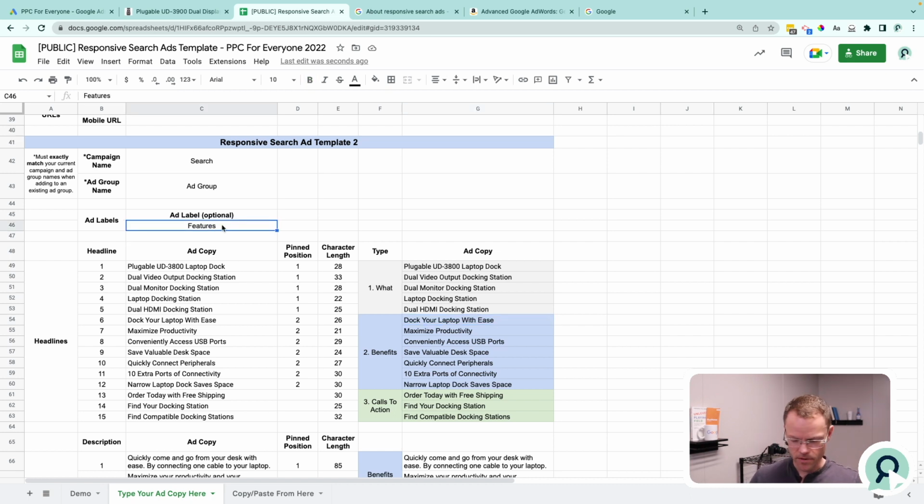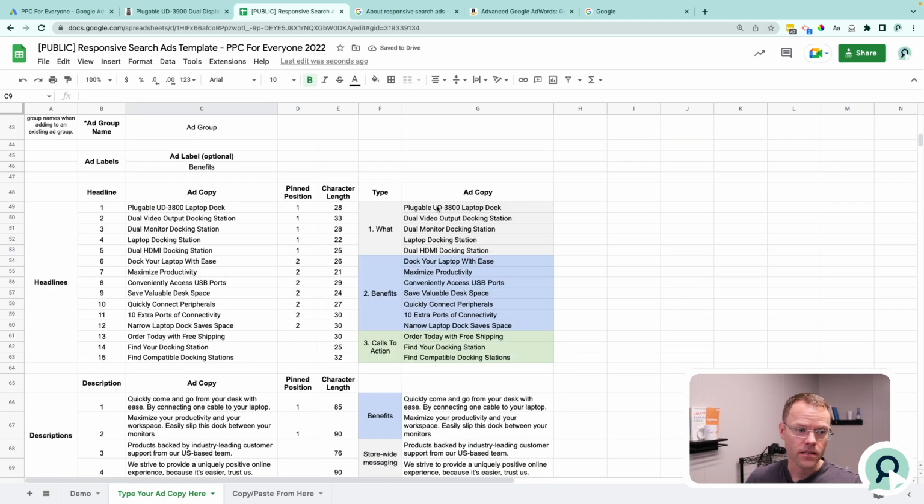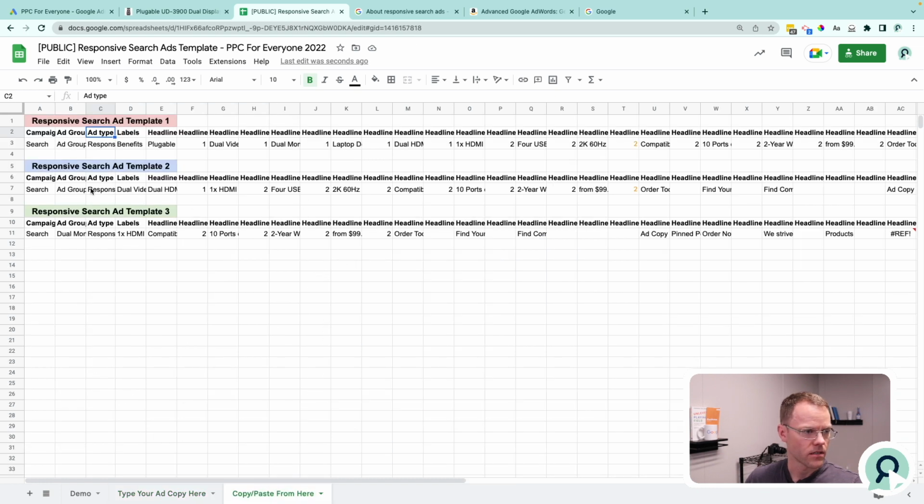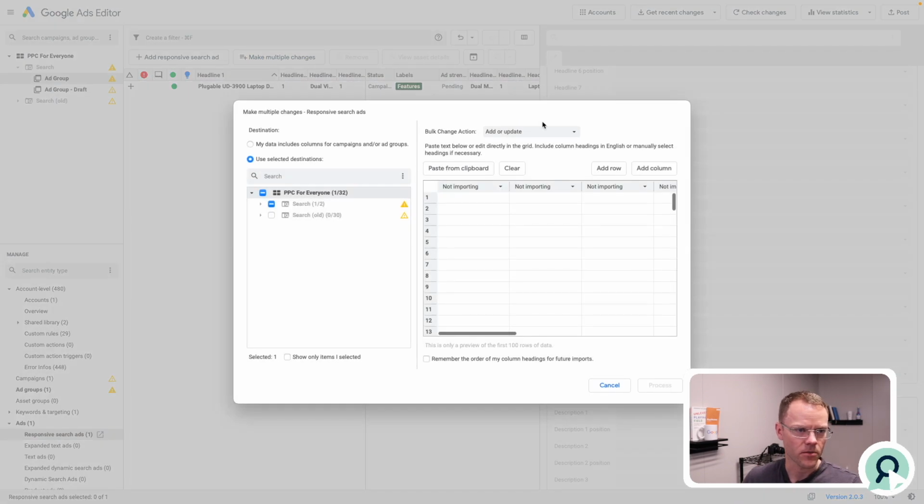And in fact, I have my labels mixed up. So this is the benefits ad, and this is the features ad. And so same thing, I can just take this, which I've got here, and I can paste this whole ad into my ad group in the ads editor just by using make multiple changes and then paste from clipboard.